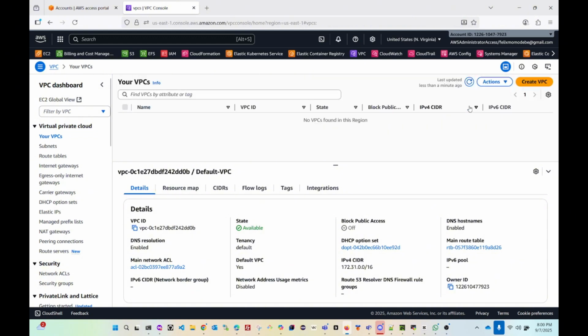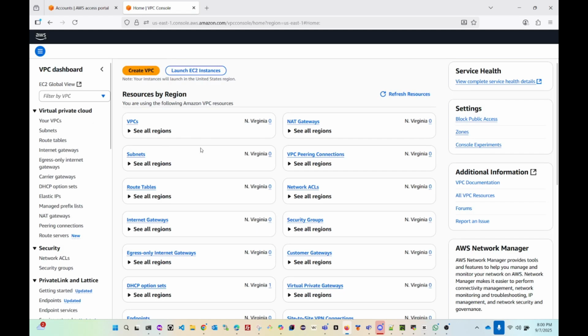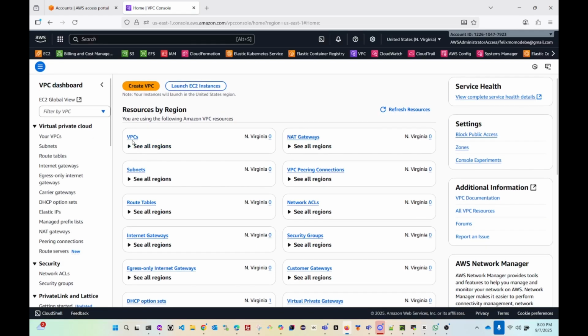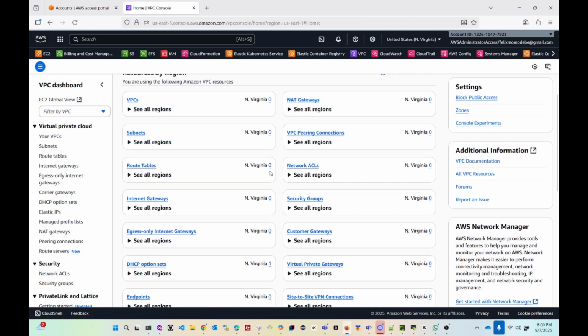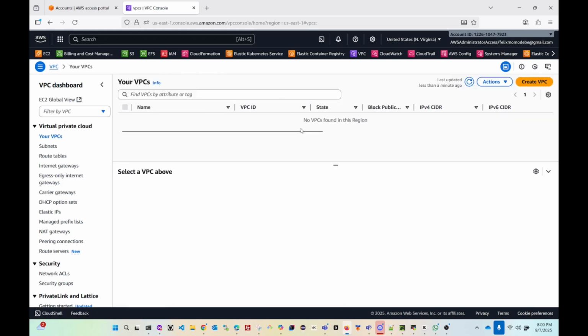So I'm going to refresh, and when I refresh, we should not have it. You can see the VPC is gone. Let me go back to my VPC. I go back here and refresh my console, and you can see N. Virginia is 0, 0, 0, 0, 0. Everything has been deleted. If I click on VPC, it says no VPC found in this region. Look at that, the North Virginia region.